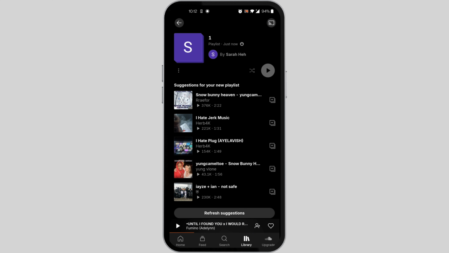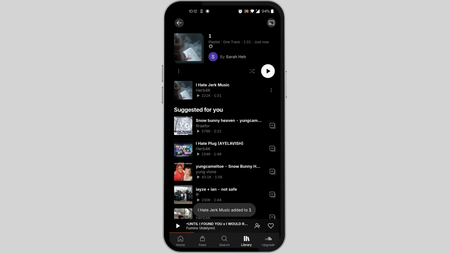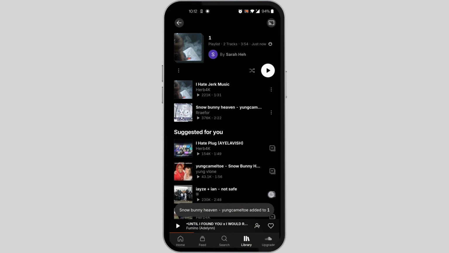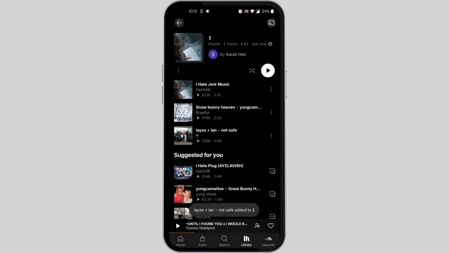Then add the songs you want to add in your playlist. You can even search the song and add to your playlist. And that's how you create a playlist on SoundCloud.